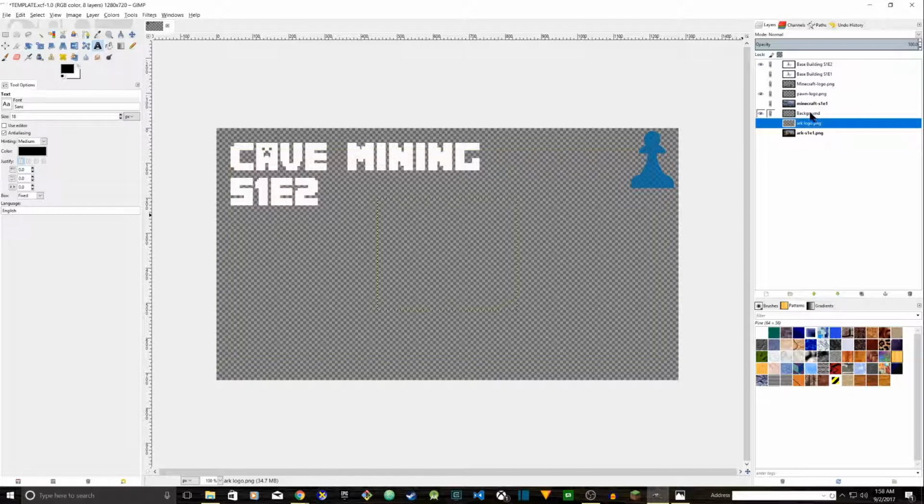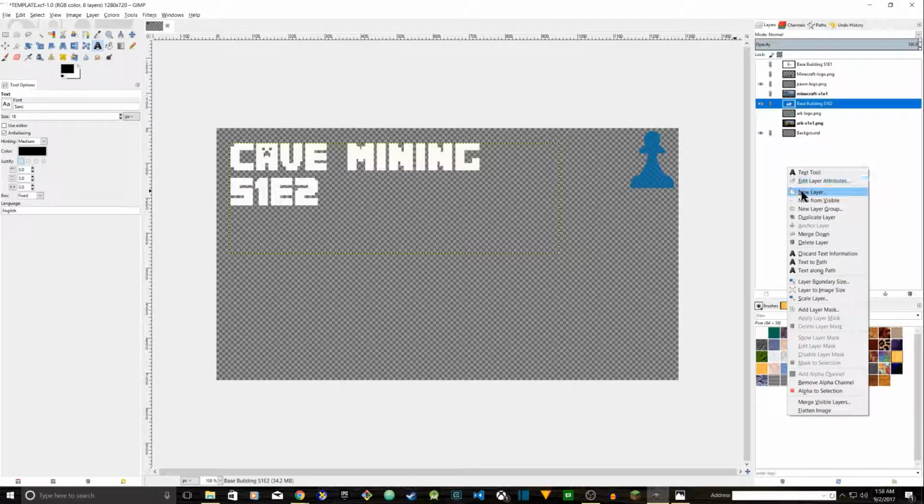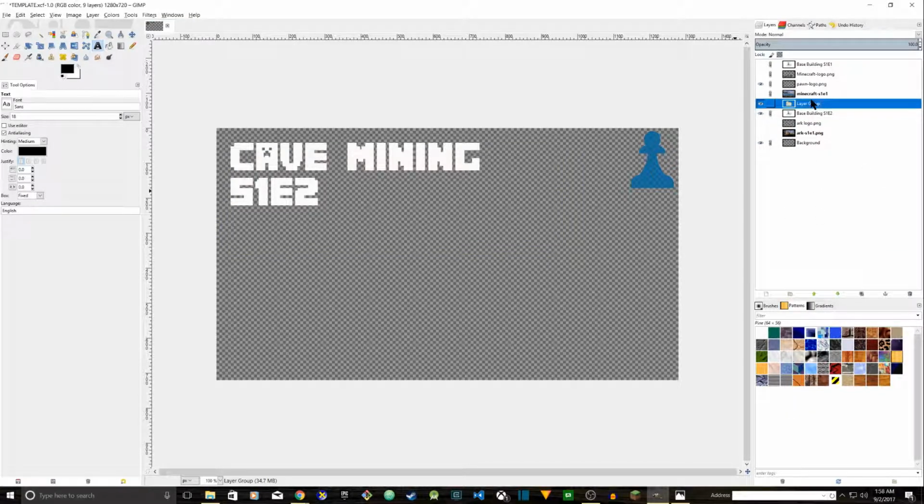Okay, so let's organize this, hide them. Make sure the background layer is all the way at the bottom, right? And I have this text. I'm going to use this text for this game. I think you can group them as well. New layer group. This could be ARK, so you can put all the ARK related stuff here.